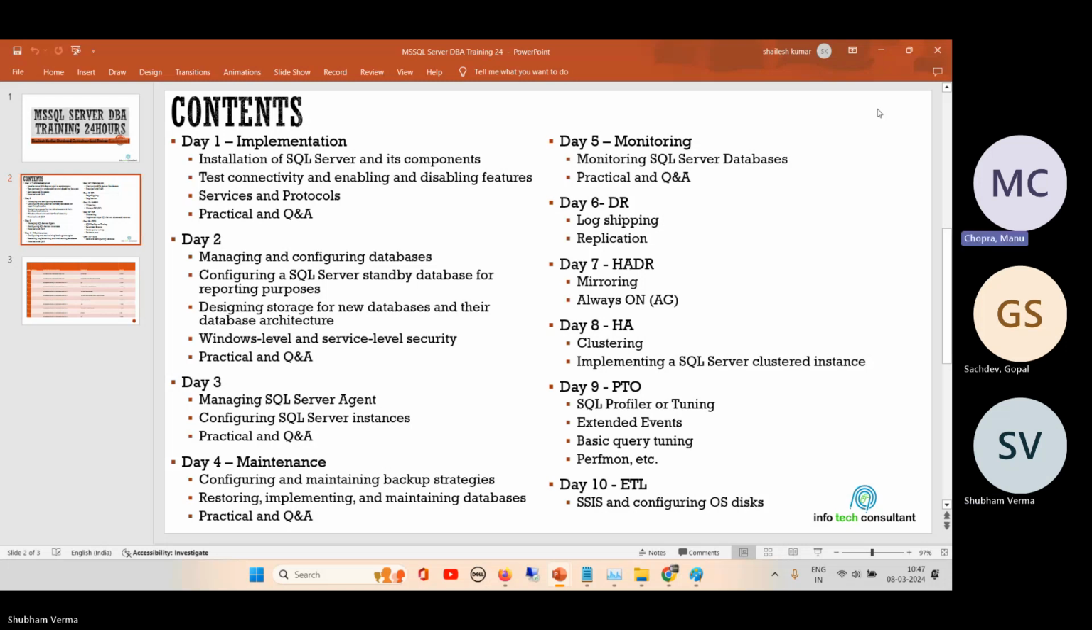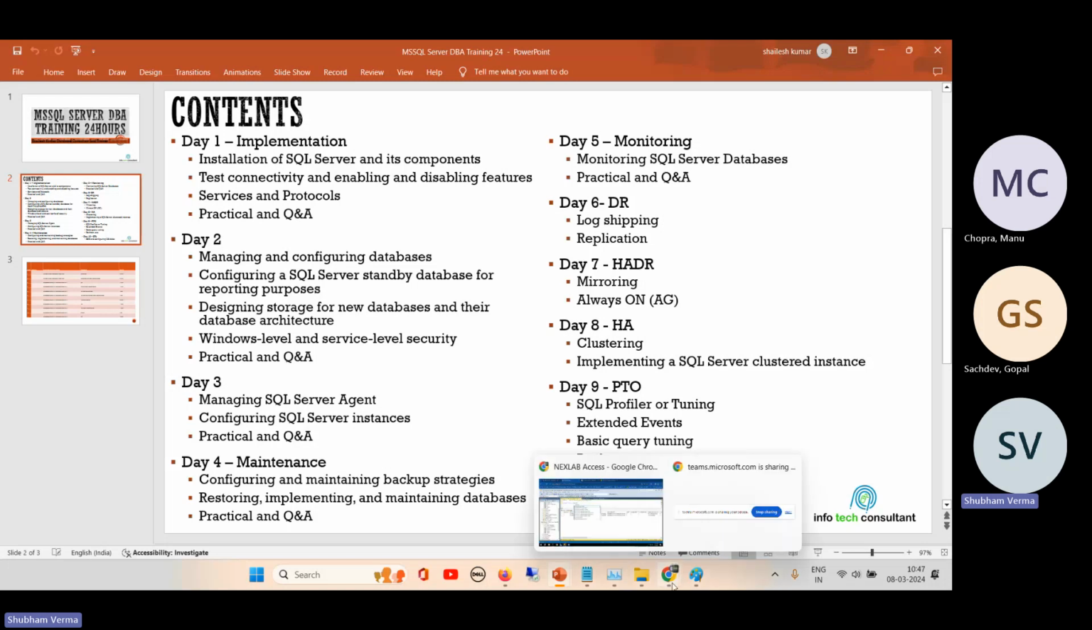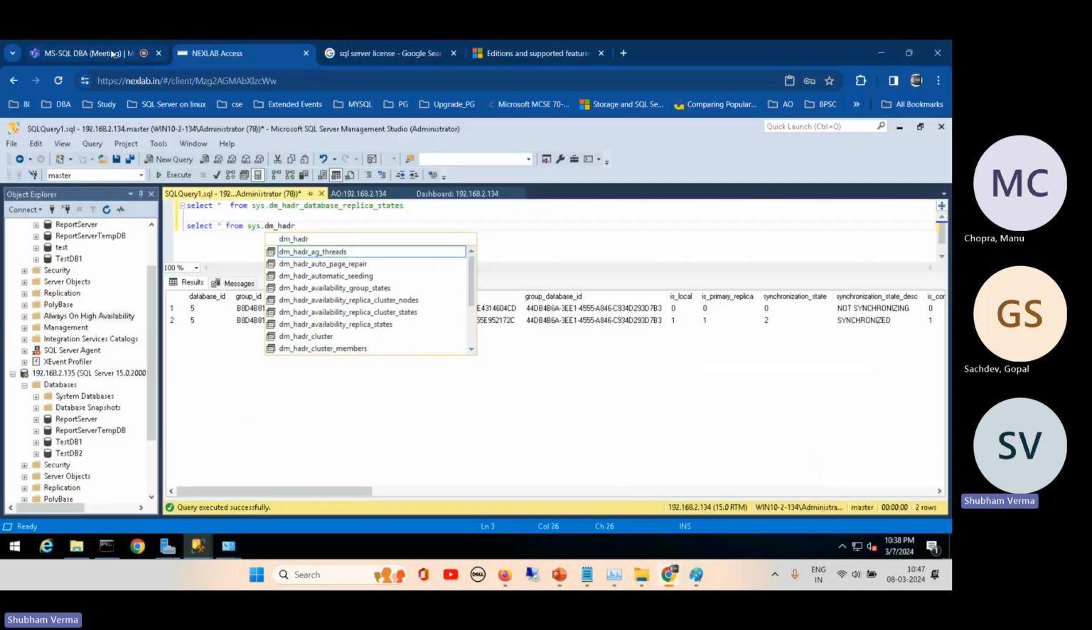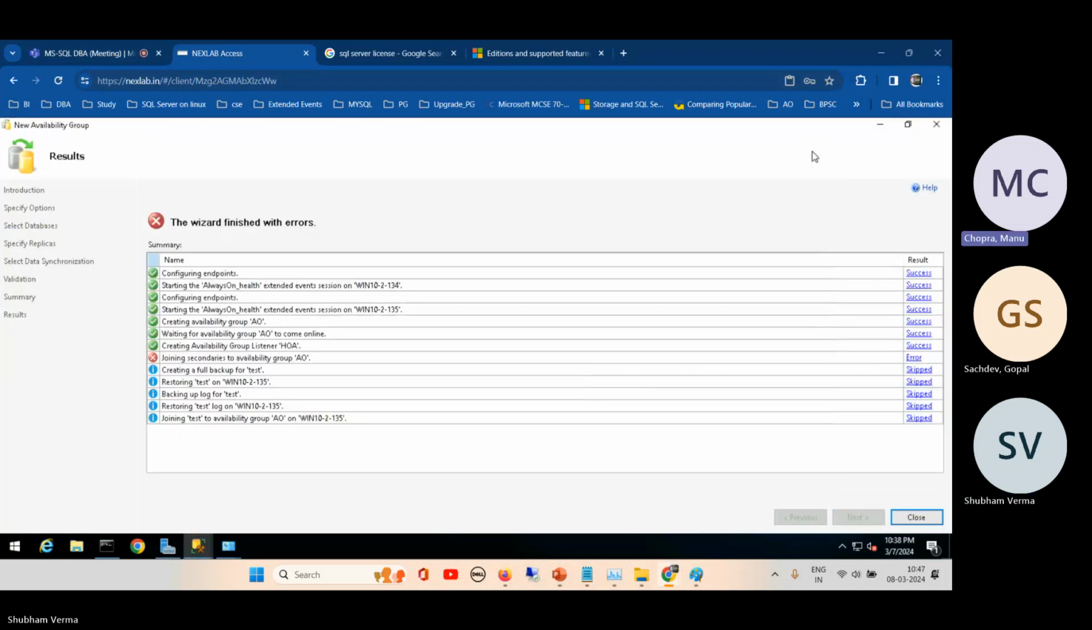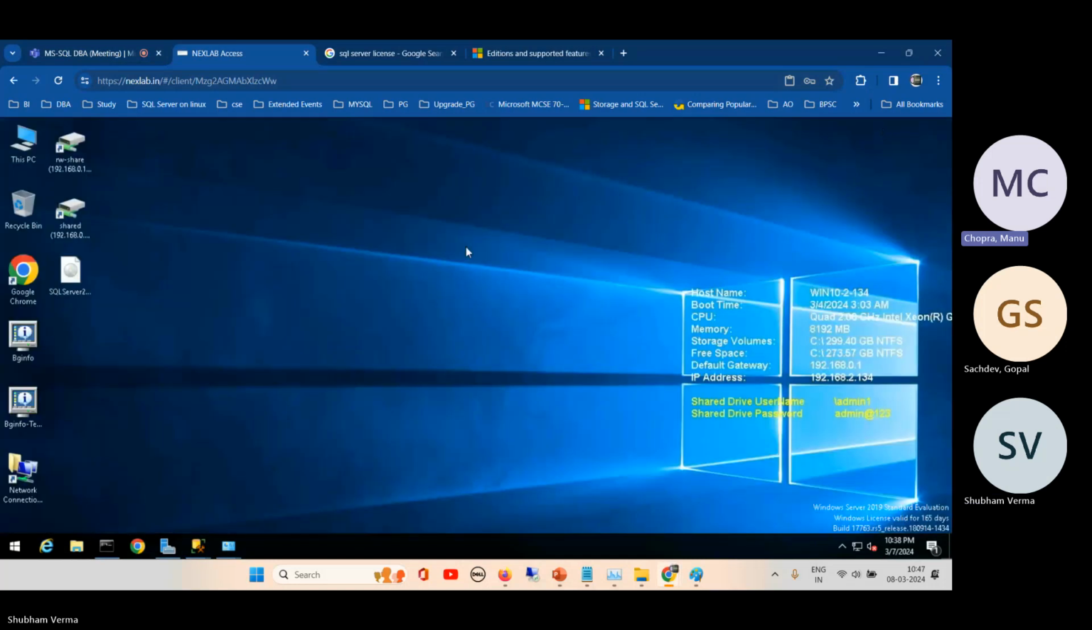Is there any migration tool we have? Yes, we have the migration tool, SSMA, SQL Server Migration Assistant. You can use that. It will help in migrating data from any other RDBMS to SQL Server. Are you aware of any software to migrate data from SQL Server to Oracle? Not that. From Oracle to SQL, I know. I've done Oracle to SQL, MySQL to SQL, Postgres to SQL, but not vice versa, because my primary work is SQL Server.